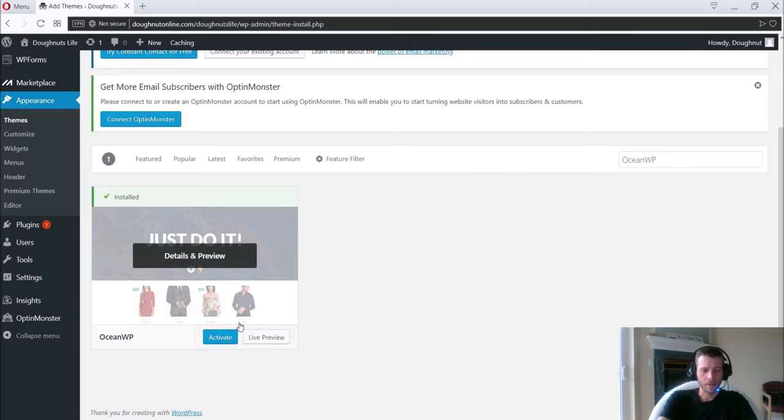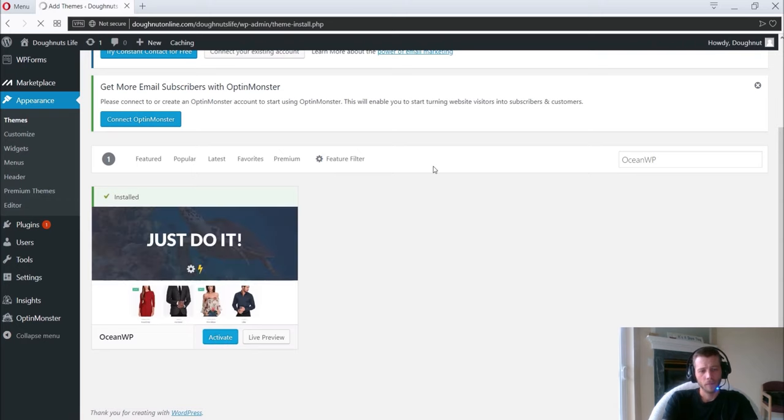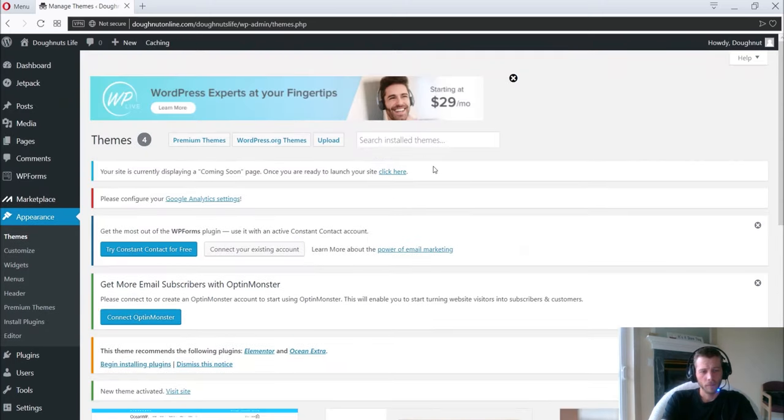Alright, and then once that's installed, go ahead and click the blue activate button. Brilliant. Alright, our theme is installed. However, it's not going to be very functional though, because every theme usually requires certain plugins to make it actually functional and look the way you think it's going to, or the way you want.